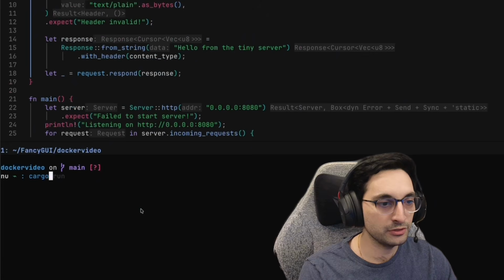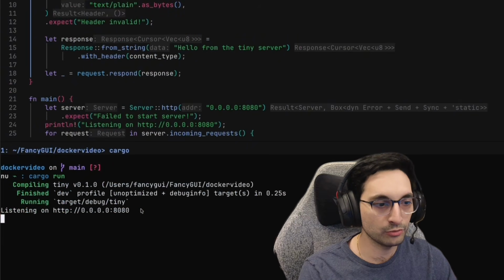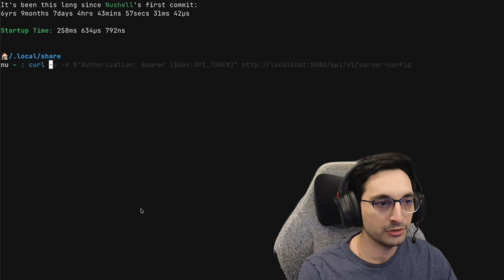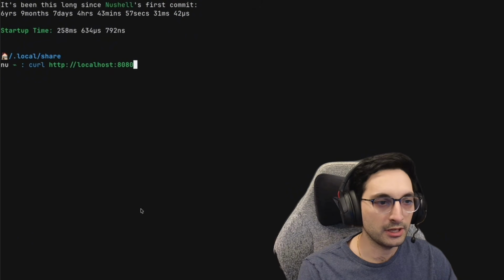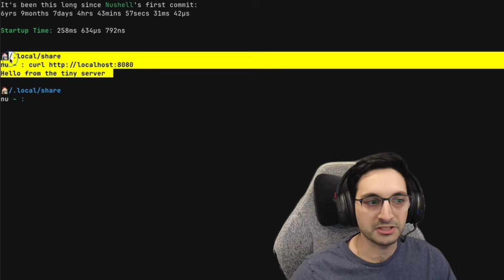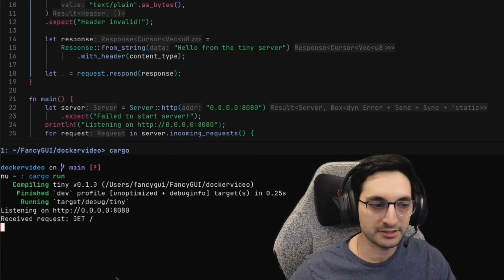And all that we have to do here to show you how it works is just do cargo run. And then I'm going to open a new terminal here, do a curl on HTTP localhost 8080, and it just says hello from the tiny server. That's all that it really does.